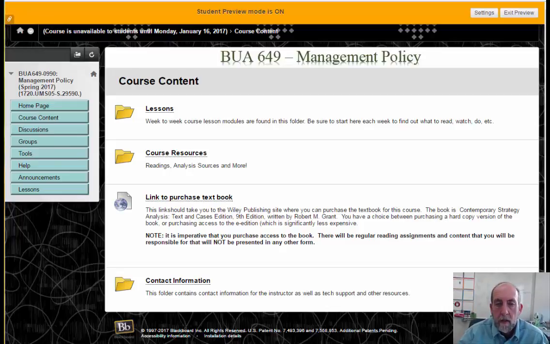So let's take a look at the Blackboard page. I'm going to shrink me down and show more of the page now and walk you through. The screen you're seeing right now is the screen that you will typically see when you log into Blackboard. The key thing that you're going to want here is the lessons, but before we get into that, let me show you just a couple of other things.